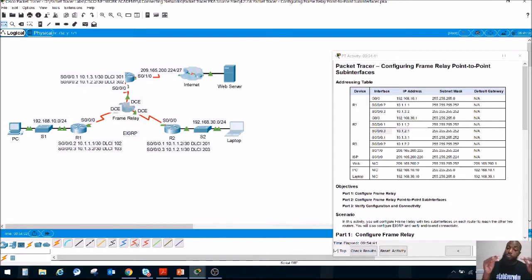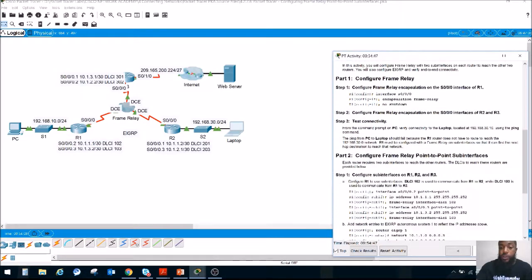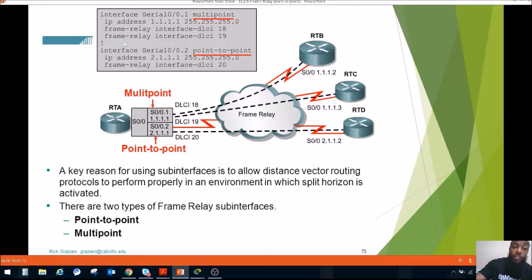The only difference between point-to-point and multipoint is when you create the subinterface. I'll show y'all real quick. For a point-to-point link, you create the subinterface and you just put point-to-point here. On the multipoint link, you just put multipoint. If you notice right here, this guy has only one point-to-point link, 2.1.1.1, right? That's his point-to-point link. He's mapped to DLCI 20. That's one point-to-point link. This guy right here is a point-to-multipoint link. The only difference is we create a subinterface here, and he has multiple links on one subinterface. That's the only difference.